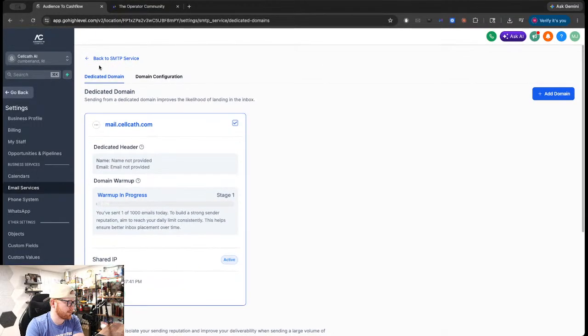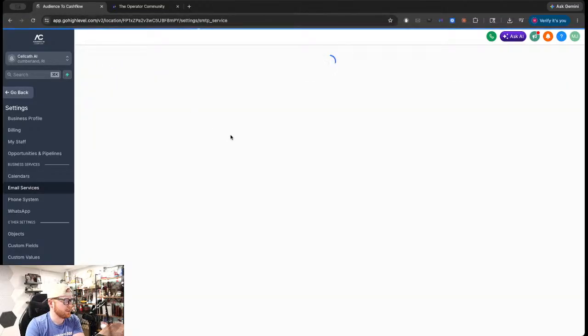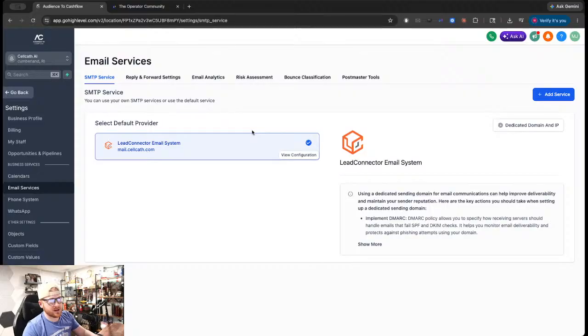I'm going to go through the warm-up process. You can put in a subdomain just like we did for the portal, and it's going to give you the DNS records to put into GoDaddy or wherever, or you can typically just click a button, authorize GoHighLevel, and it'll put it in for you. Now you'll have your own dedicated sending domain, so you're in charge of your own email reputation. If you follow the warm-up guidelines and good email sending practices, your emails will avoid spam and go to the inbox.